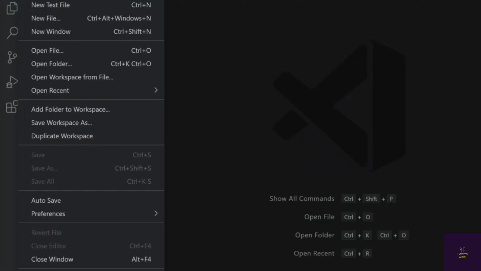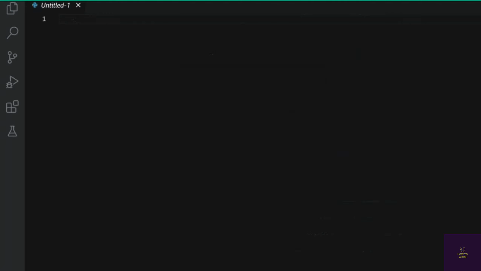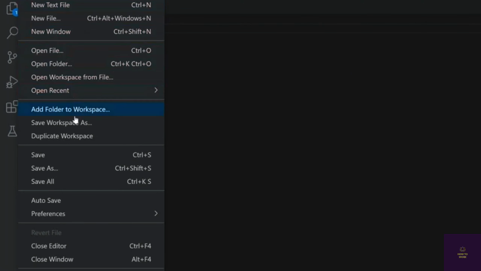So I'm going to start here by opening up a new file. So File, New File, we'll click a Python file, and I'll just put a comment up here. I'll say TCP server side, and I'm going to save this. So I'm going to go to File, Save As.